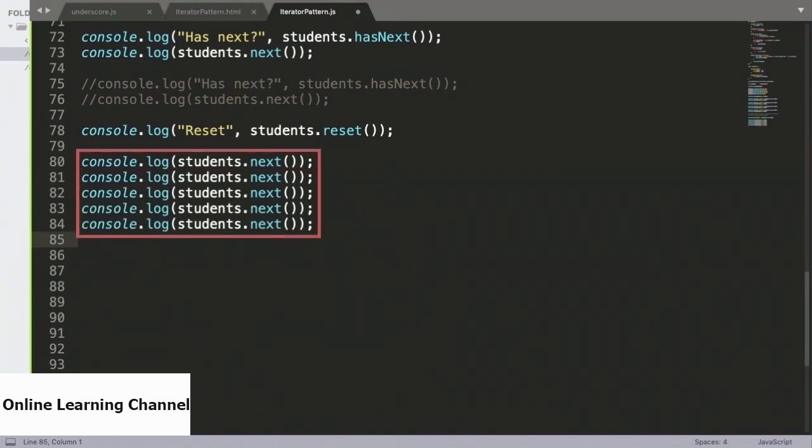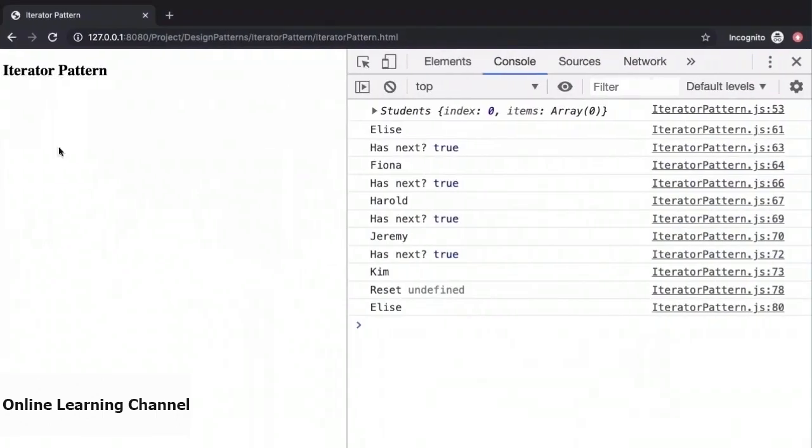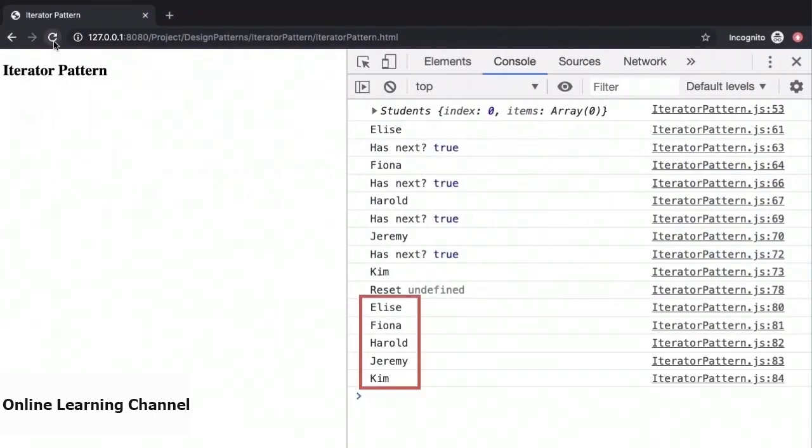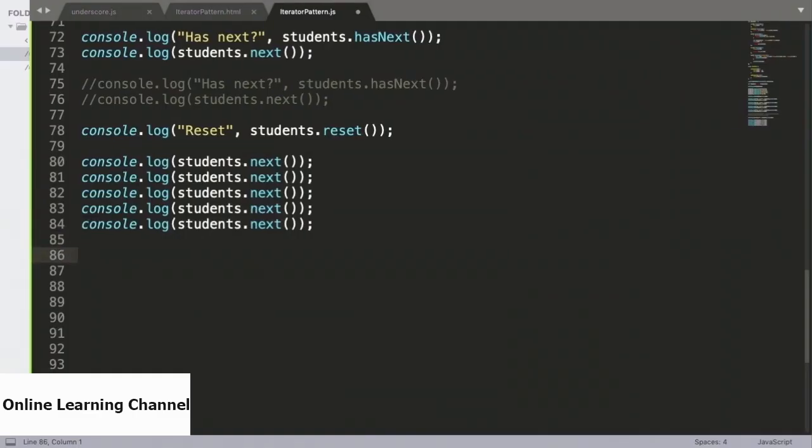Back to our code and let's invoke students.next 4 more times. So I've called next a total of 5 times. This should print out all 5 elements in my list. So after the reset, we should start with the student Elise and go all the way up to the student Kim, and that's exactly what we see here in the logs. Reset allows us to reset our iteration.